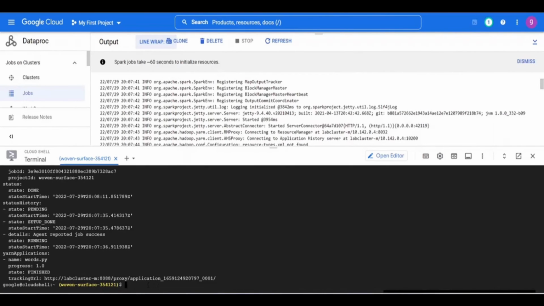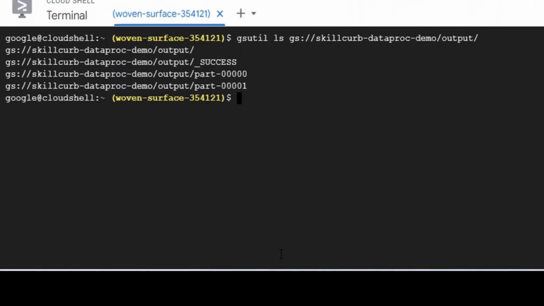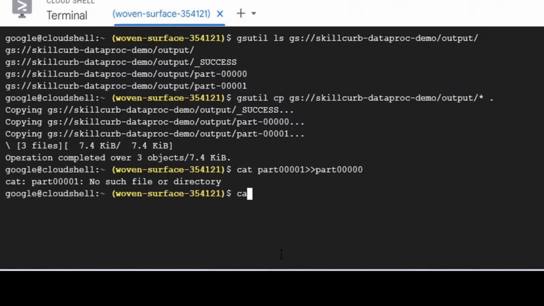I'll just clear the terminal. We can list the contents of our output directory with the gsutil ls command. Now let's run this command. As we can see, the output is partitioned into two files. Let's download them to our cloud shell terminal with the gsutil cp command. We can join the two files together with the Unix cat command.